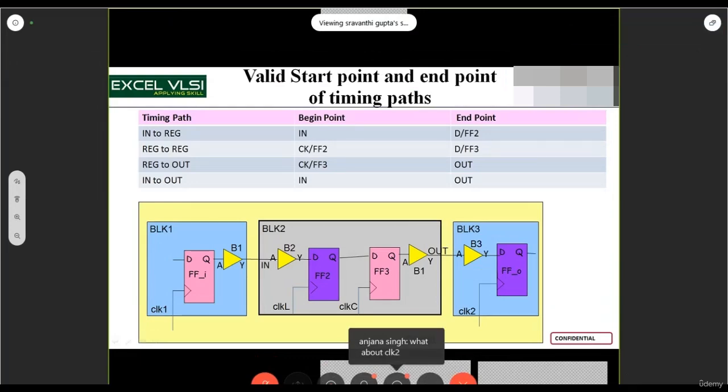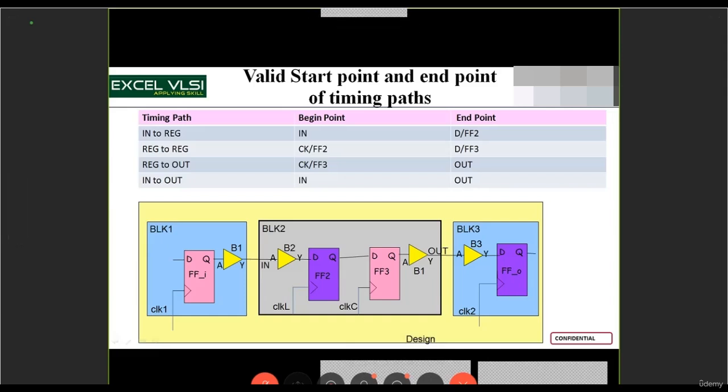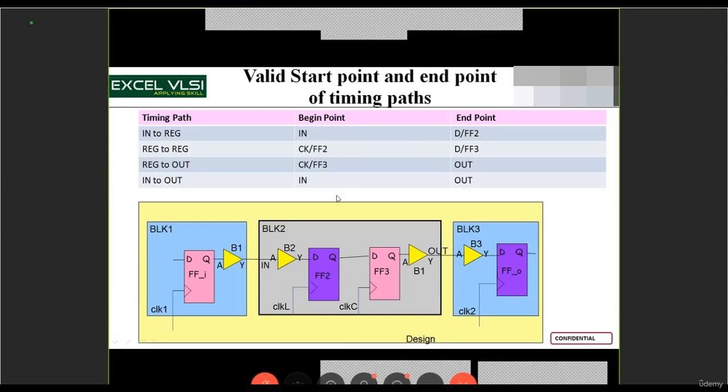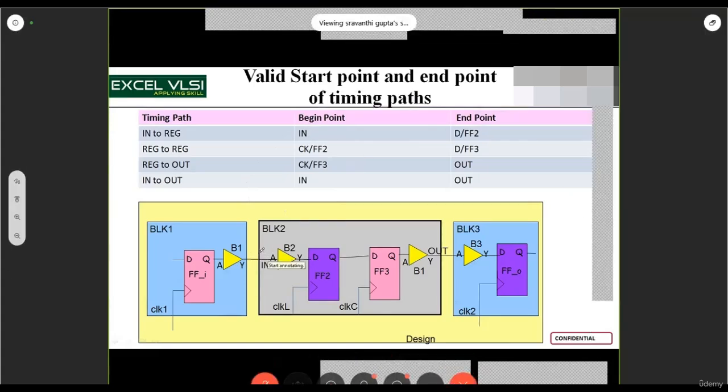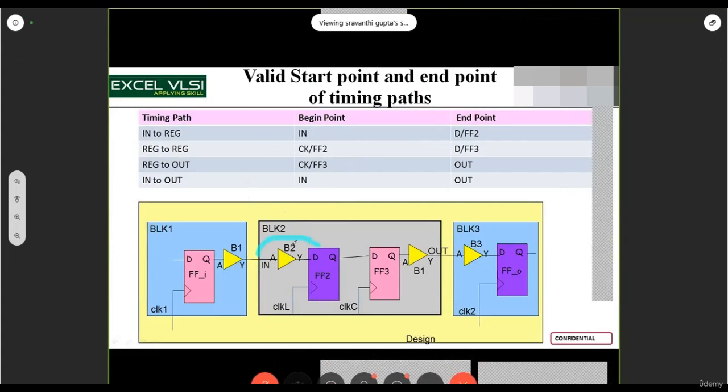Yes, ma'am. Those buffers B1, B2, what is the functionality of that? Is it not counted in the path? It will contribute to the path. That analysis we'll do in later sessions. But as for the endpoints and starting point, when you're considering this input to register, the combo delay is also comprised in it. Definitely, it will also be comprised. But the tool will accept it as an input to register path when you mention such begin points and end points. Okay, ma'am. Thank you.